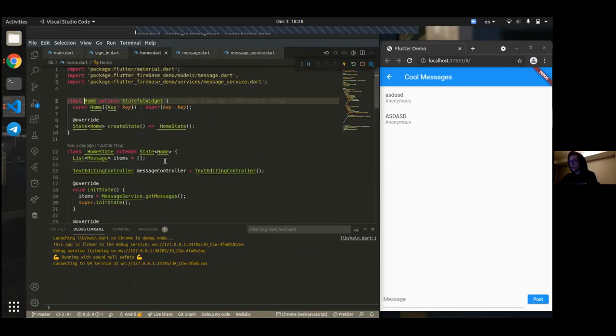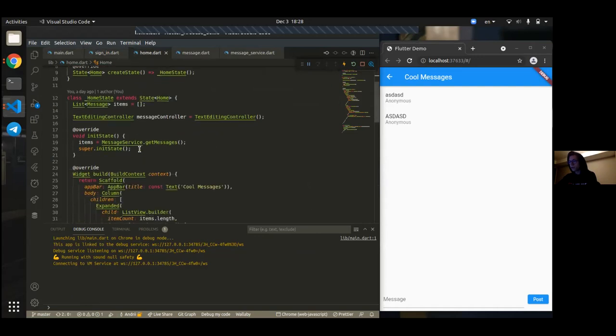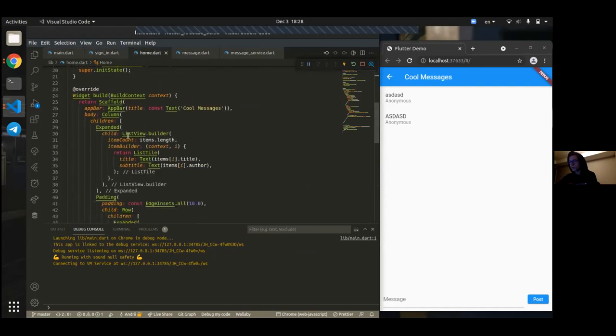So the home page is another widget, which is a builder. A list view builder that's going to build a list tile with each item as a title and subtitle. These are the elements that you see on the screen on the right.